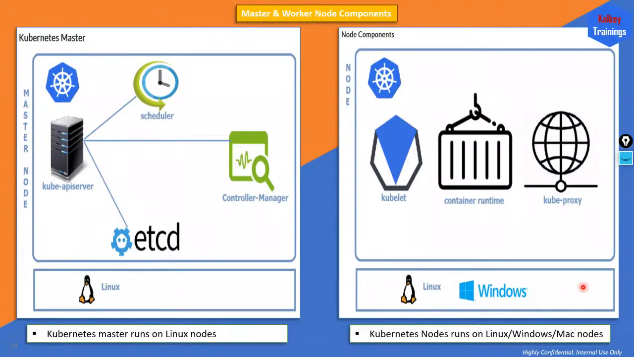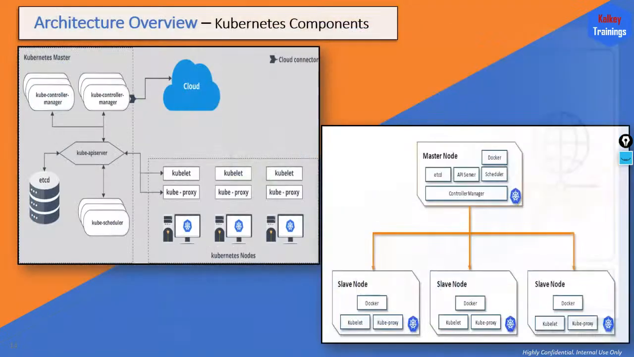Yes, thank you. I do have a question. Could you please go back to the previous slide? I do see that the API server works as the heart of the cluster. Is that correct? Yes, that is the heart.